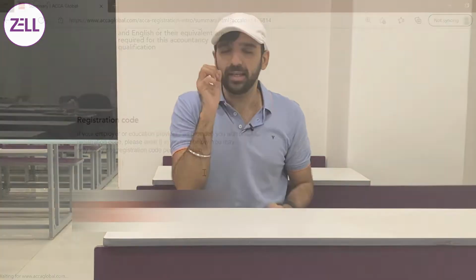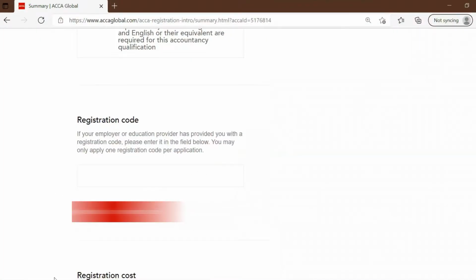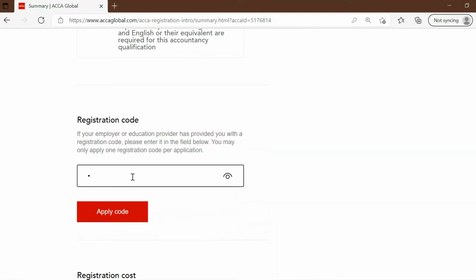Now, after that, you click on it. Now it's very crucial, guys. There is a place where you need to put a code. Now, this code will essentially help you in granting you extensive, massive monetary waiver.